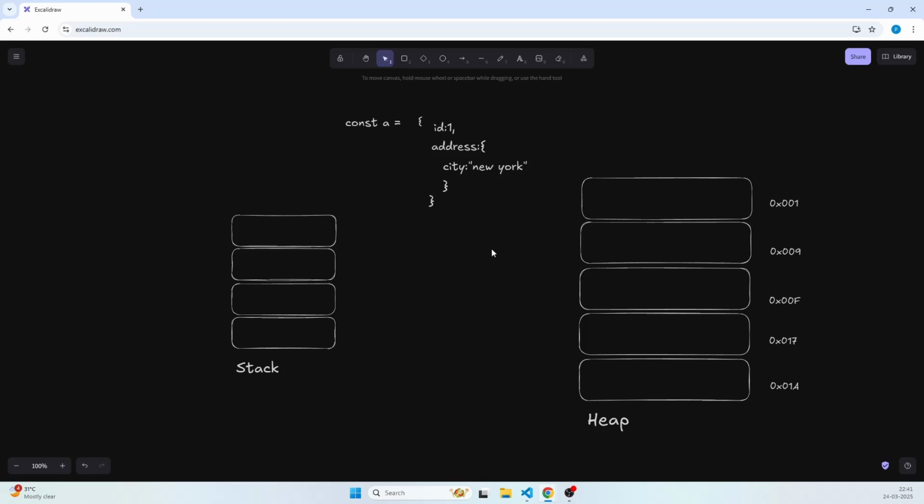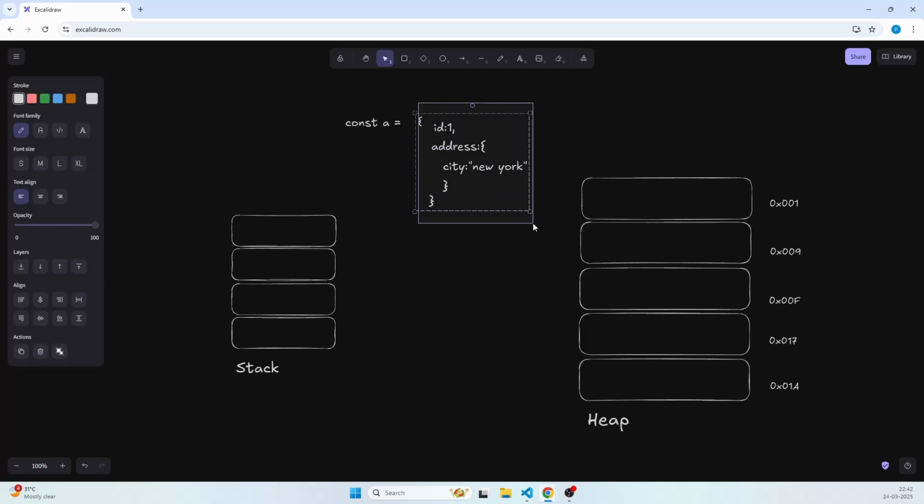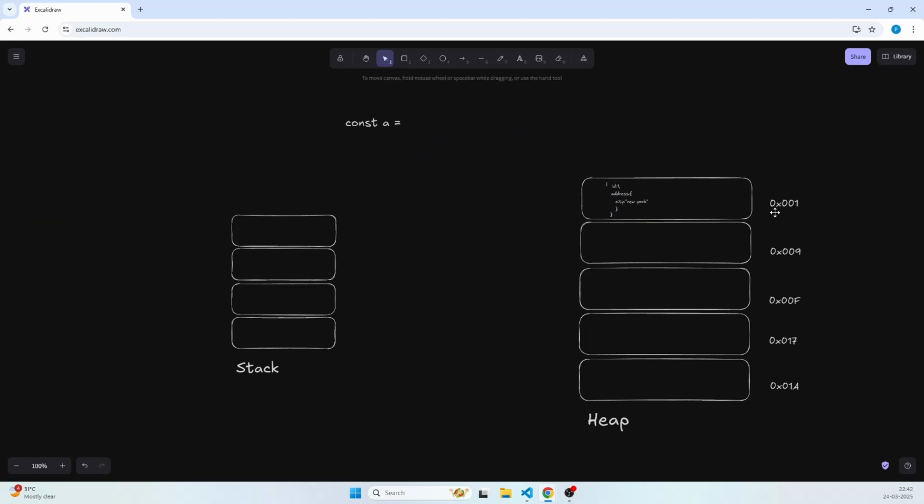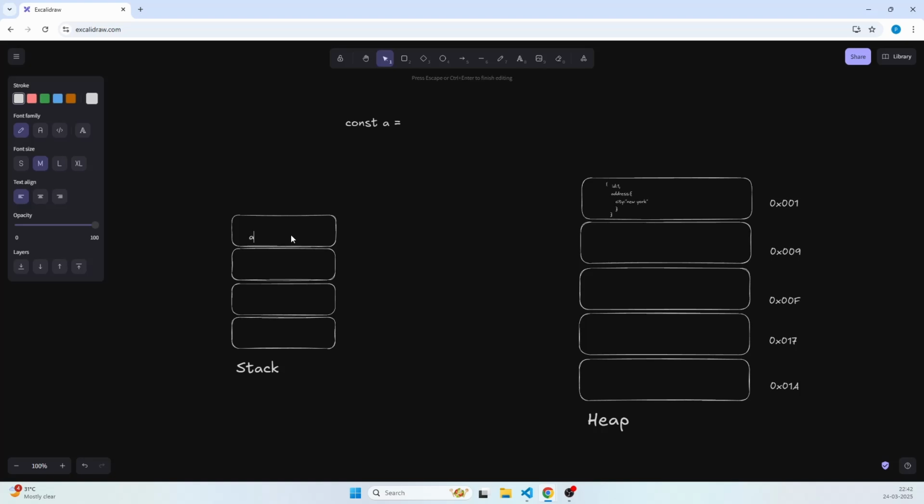What happens is JavaScript has a memory called stack memory, which is used for many purposes, but mainly for storing primitive data types. And it also has a memory called heap memory, which is where objects are stored. Now, when this initialization assignment happens, this object is stored somewhere in the heap memory. Let's say it's stored at the location 0x001. And this a variable is stored in the stack.